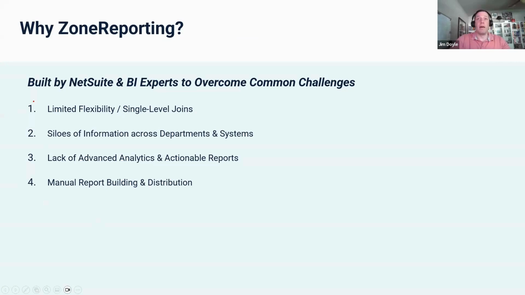First is limited flexibility. It can be difficult in NetSuite to define complex business logic for calculating metrics the specific way you need them. On top of that, NetSuite's single-level join structure can restrict your ability to pool together all the different records and transactions required to drive those calculations.